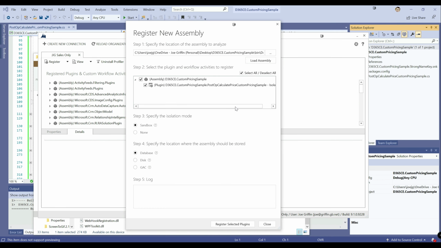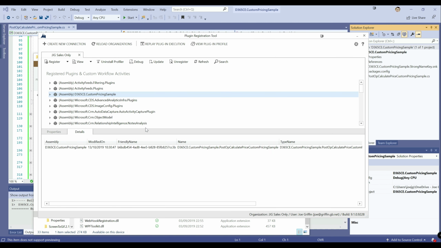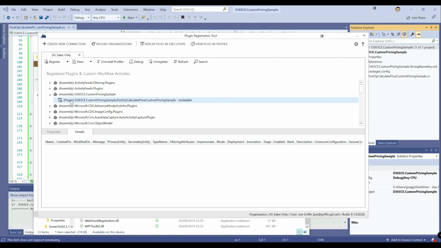As you can see, we've got a single plugin within there, a single execute method in there that we want to be able to use. So just make sure that's all ticked. Click on register selected plugins. That's now been registered to the system.